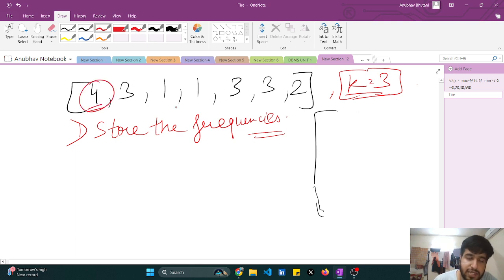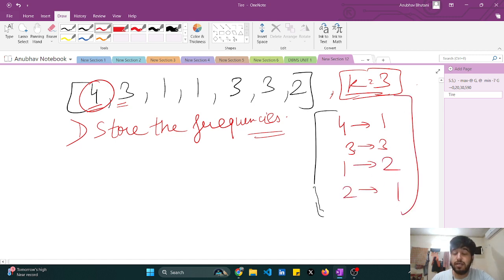So I'll store the frequencies. I'll store 4 first. 4 has a count of 1. 3 has a count of 3. 1 has a count of 2, and 2 has a count of 1. I just stored it by traversing the array. You can see that 3 occurs 3 times, 1 occurs 2 times, and 2 occurs only 1 time. That is what I have stored here.